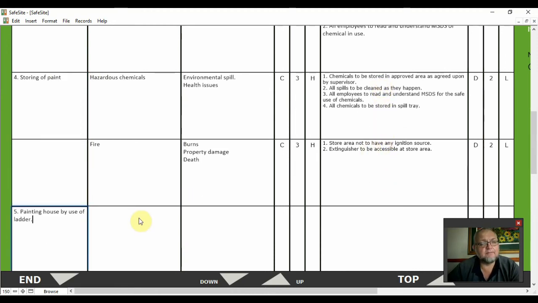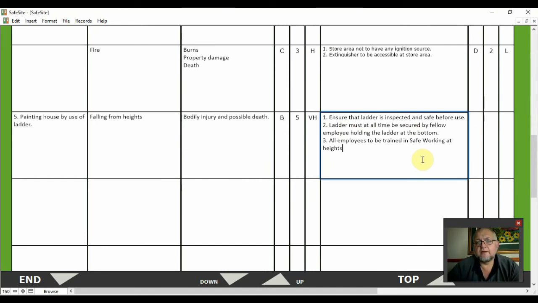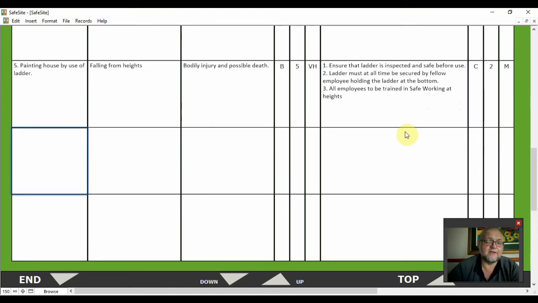Next step will then be painting of house by use of ladder. The hazard then will be falling from heights. Risk will then be bodily injury and possible death. As you can see, that is a very high risk. Controls will then be: ensure that the ladder is inspected and safe before use. Ladder must at all times be secured by fellow employees holding the ladder at the bottom. All employees to be trained in safe working at heights. It will go down to medium risk.